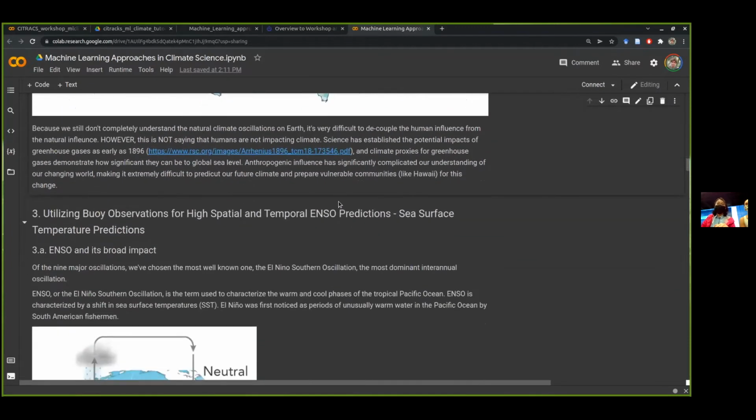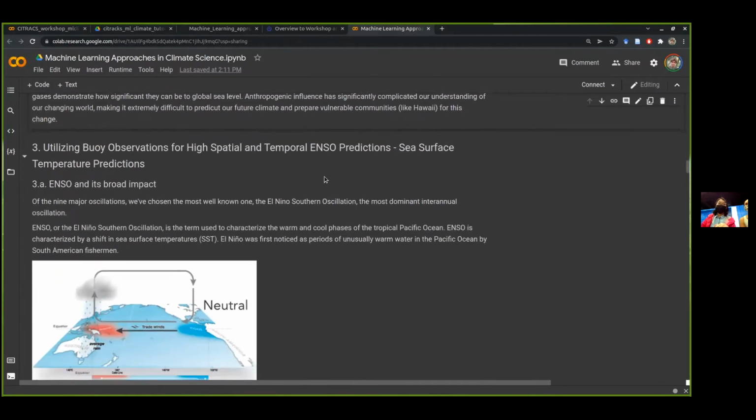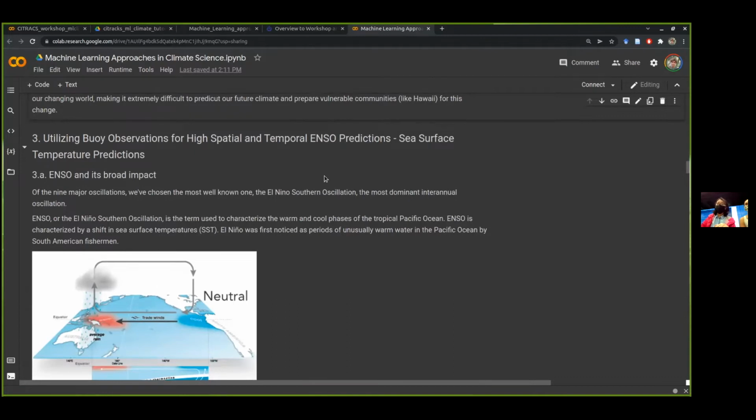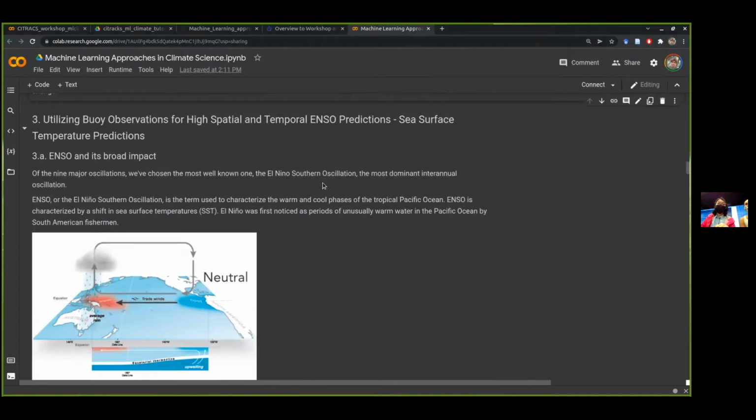So let's go back to our workshop. What we can do in this workshop is to use machine learning to help us better predict the climate. Here we select the very famous oscillation named ENSO.